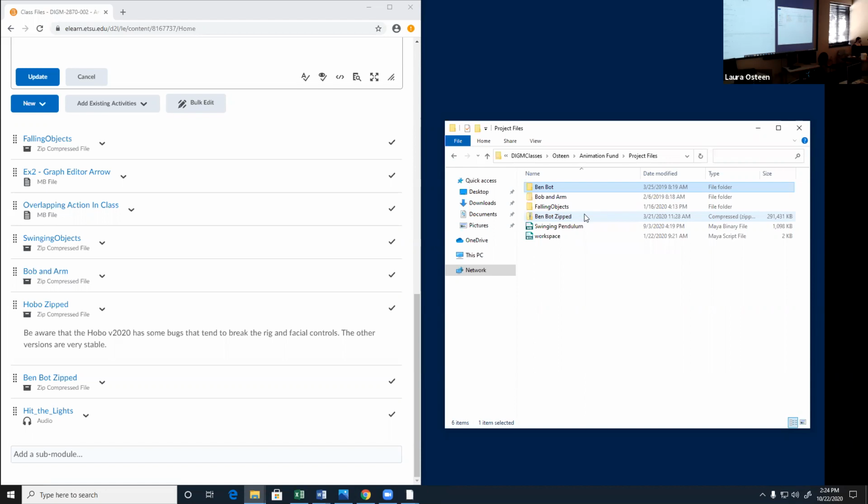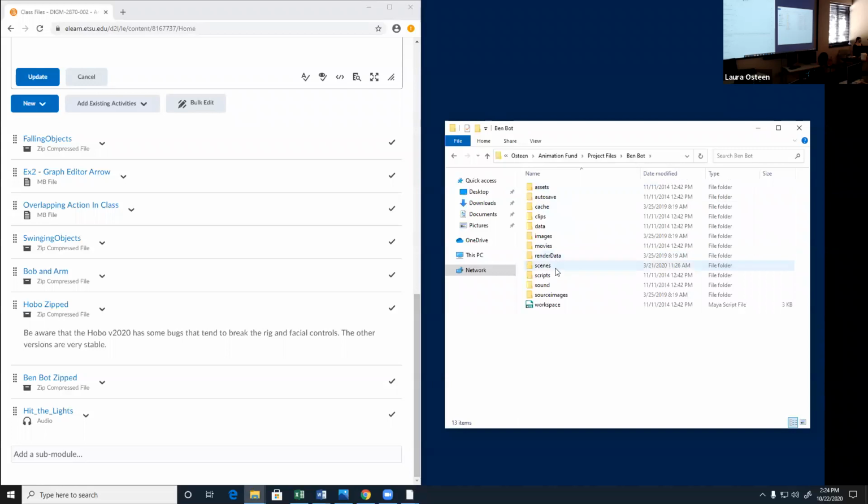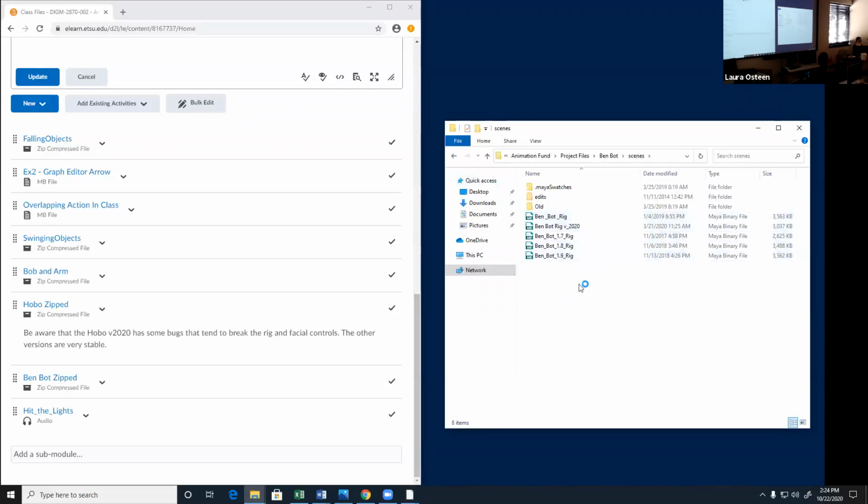Awesome. Jeremy, we're downloading the BenBot zip file from D2L since you're remote. And then once you get that, make sure you open Maya first before you open up BenBot. That way you can set the project for him and then open him up. If you do it in the opposite way, he can break. And we don't want that.